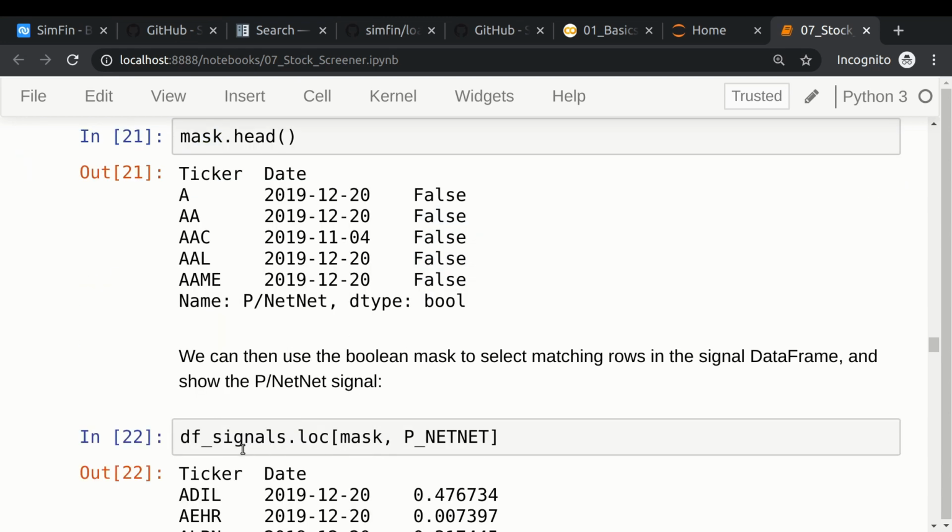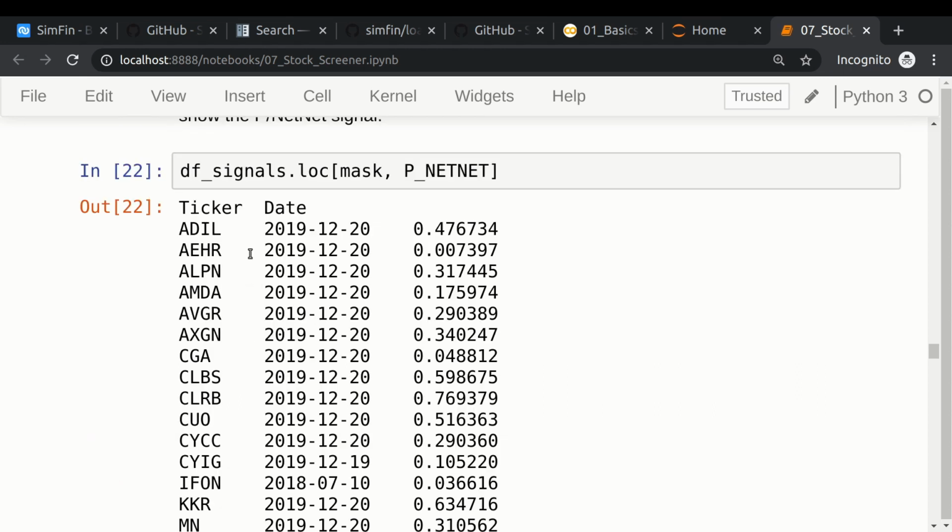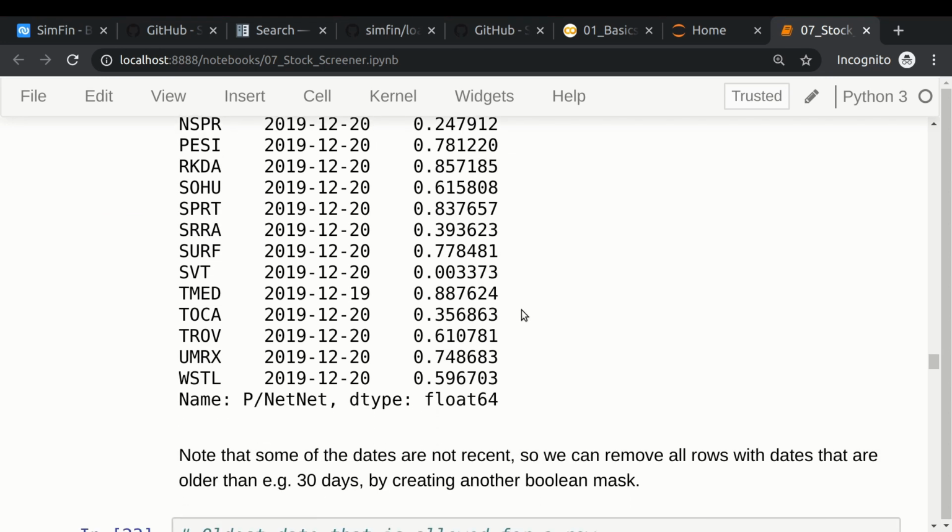But if we use this Boolean mask we have just created to look up which rows in the signals data frame actually satisfy this condition, then we get this list here. So we can see ticker Adil on this date here traded at about half of its estimated liquidation value. And we have a whole list of them here.